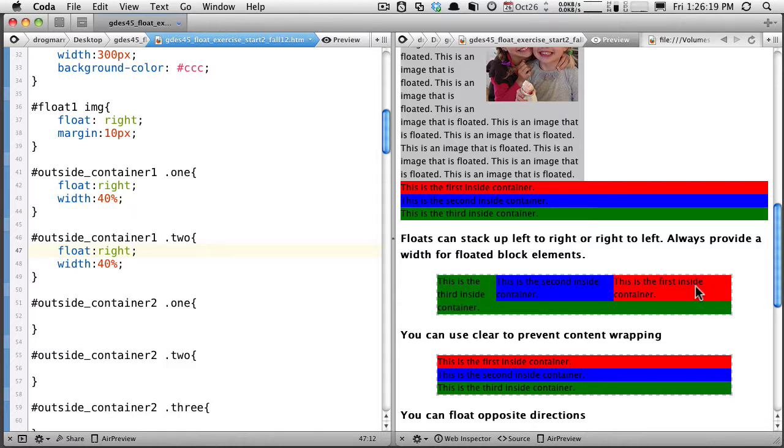Here's the first box. It's now way over on the right. Since it's first in the source, it goes over to the right first. This was second in the source, so it goes next to it, going right as far as it can go. And now the following one, the third container, is wrapping around on the left side. So it looks like we reversed the order of these things, but we didn't. We just changed the float from left to right. So remember that that's a possibility, is you can float things left to right, and they stack up left to right if you do it that way too.